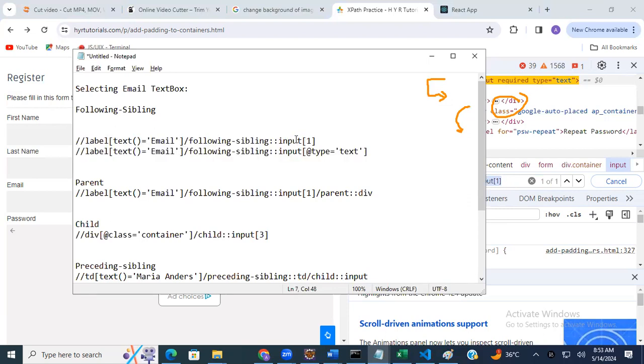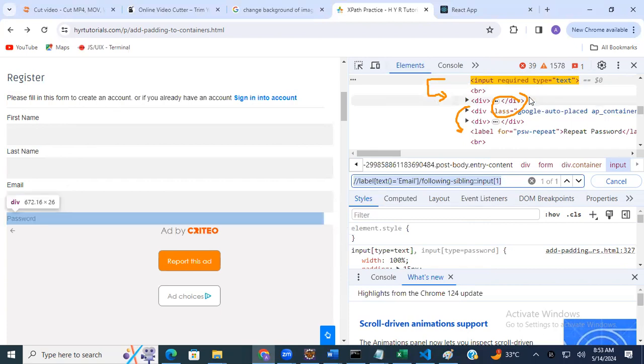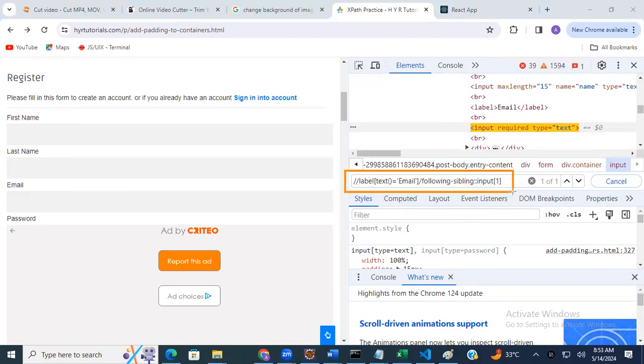Now let's try to understand. Suppose this is the element we are selecting. We have selected this email element. Now who is the parent of this input element? Suppose you have selected this element. That is the element that you have selected. Now my requirement is I want to select the parent node of this current node. This is my current node that we have selected. Now we want to select its parent element.